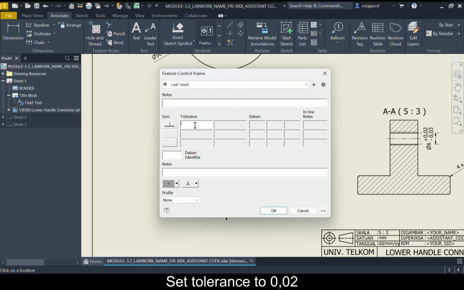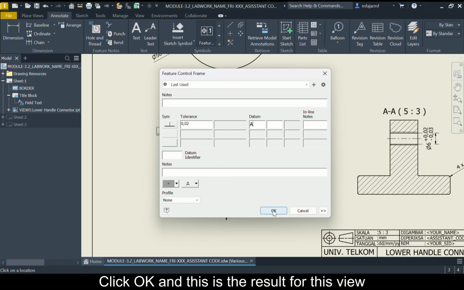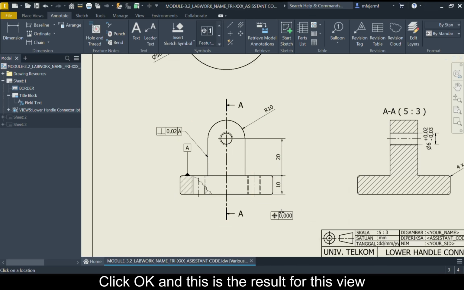After that, set the tolerance to 0.02 and set the datum to A. Click OK. And this is the result for this view.